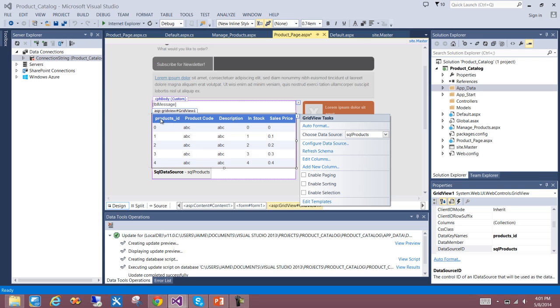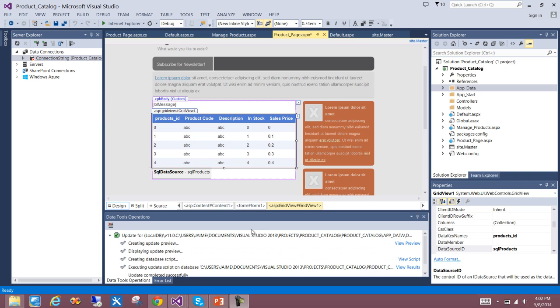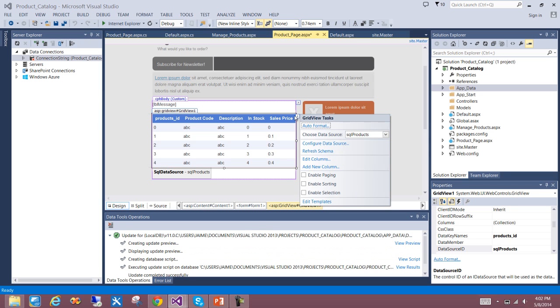I can hit OK, and that will edit these things out. If I even wanted to, I can hide product IDs, since this really isn't necessary. That's more of the database's way of handling rows. Those primary keys really aren't for the user or programmer. They're really for the database to manage the data itself. So again, you can change this also.